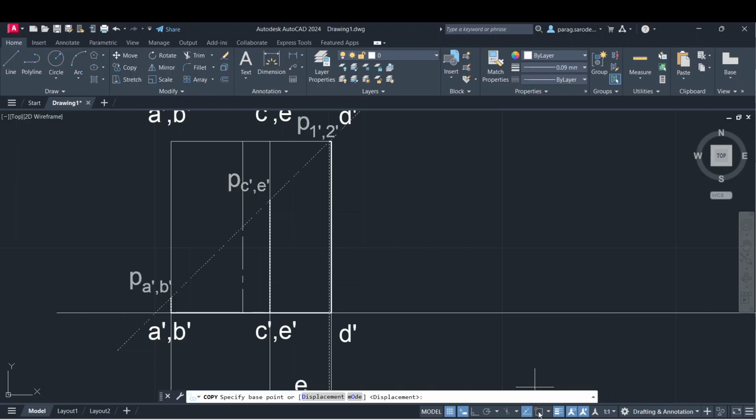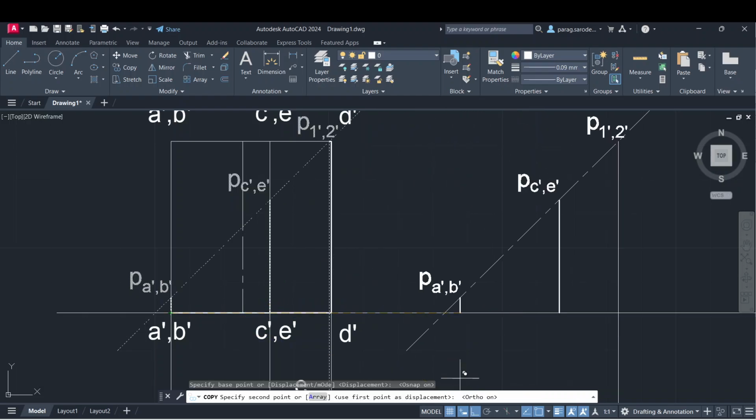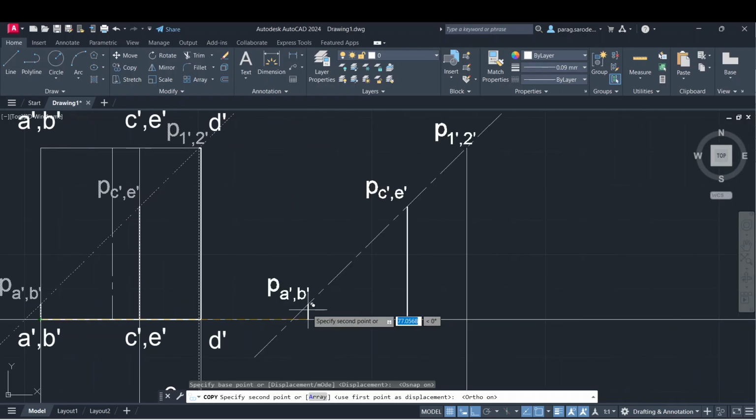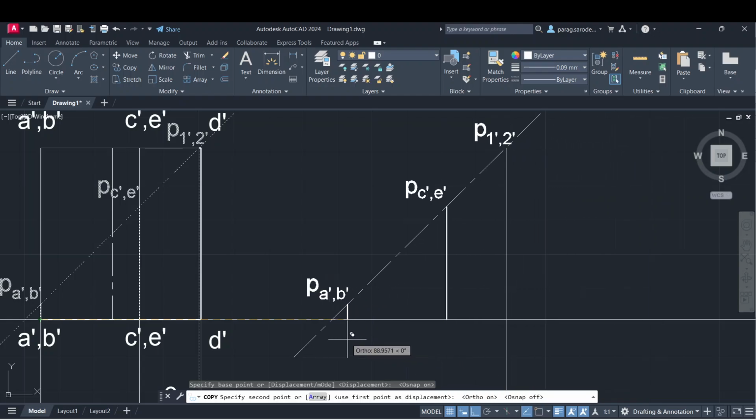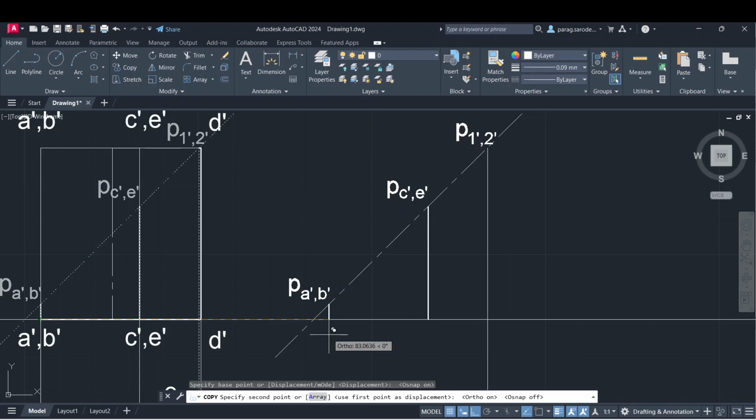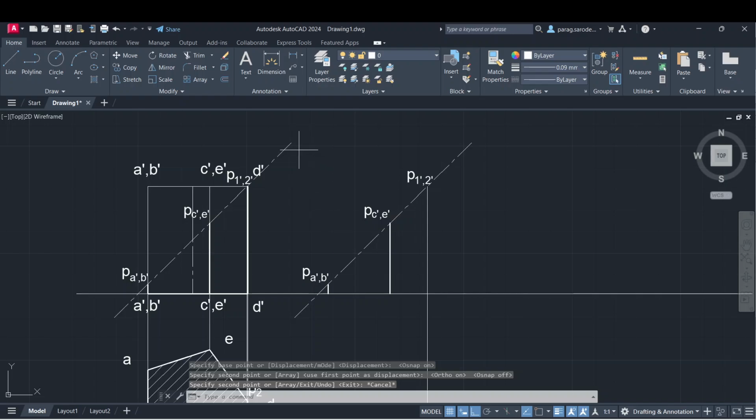Select this snap point of the XY line, right? And keep the ortho mode on and place it at suitable distance. While placing, you may have to switch off the snap, right? And then you place it and click. Okay, done. Now select entirely everything, right?